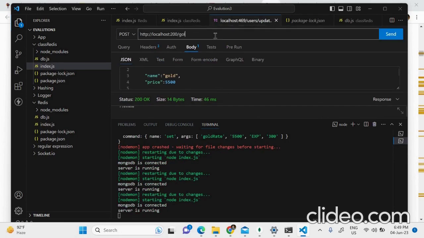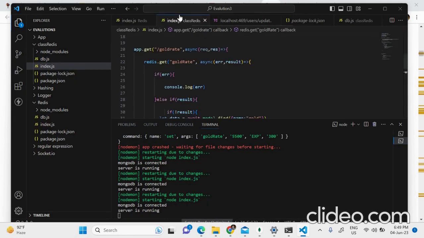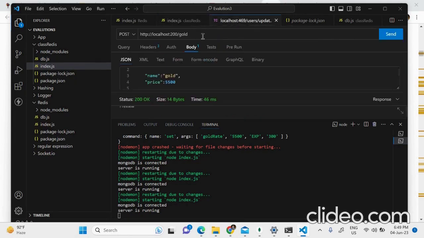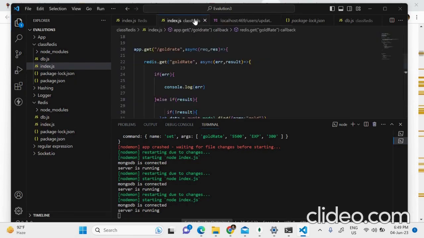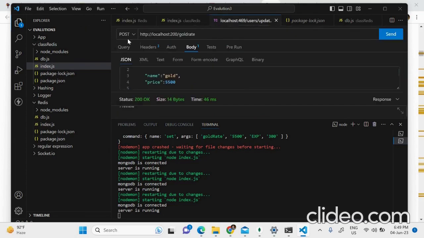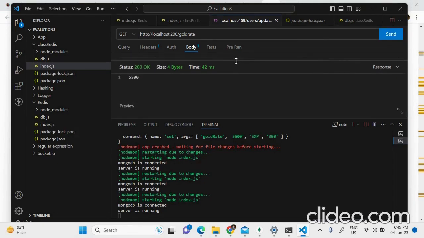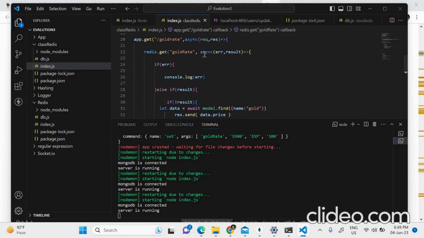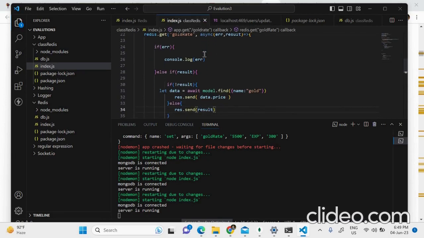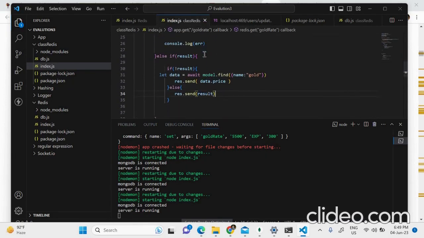Gold rate, and should we get, yes, when just pass it here. What is she doing? Yeah. Here you can see the gold rate is 50,000. Okay. 55,000.